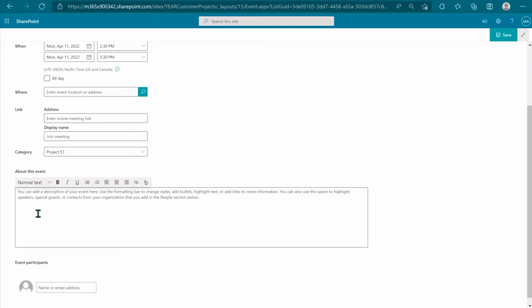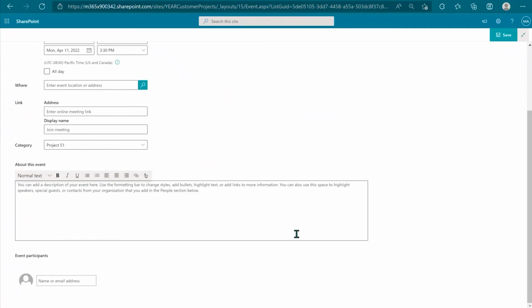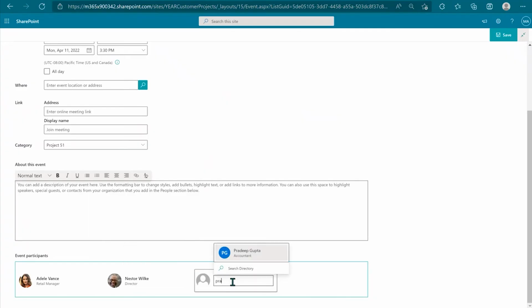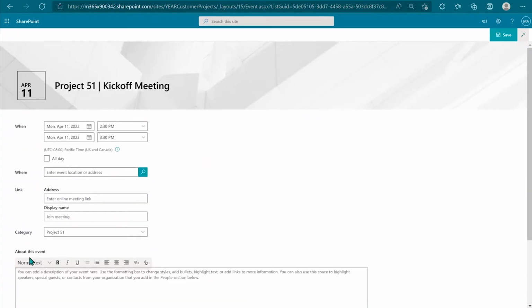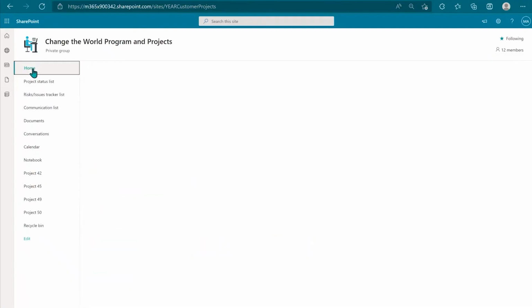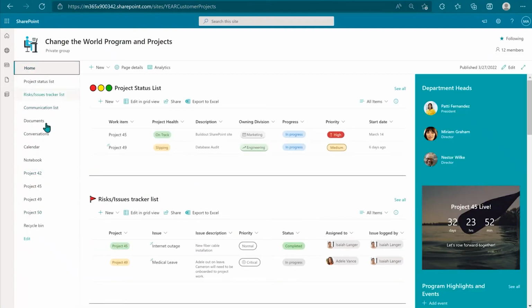Of course, you can add descriptions, maybe you put your agenda here, and you can name people who should be involved in this. So let's say Adele, Nestor, and Pradeep should be involved in this meeting. Okay, after I made all my changes, I save it. I'm going back home. Notice on the left, I don't have Project 51 there yet. So let's get Project 51 visible on this page.